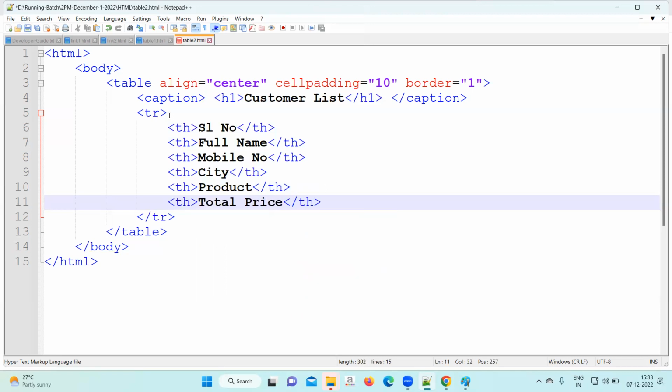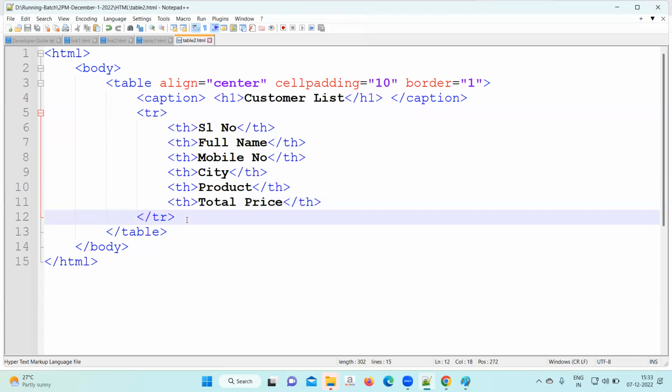So in the first row, we added only TH. Second row, third row, fourth row, you will have only TD. So this will become a list of customers. In one line, one customer, second line, next customer, third line, next customer. So write this much, run once.